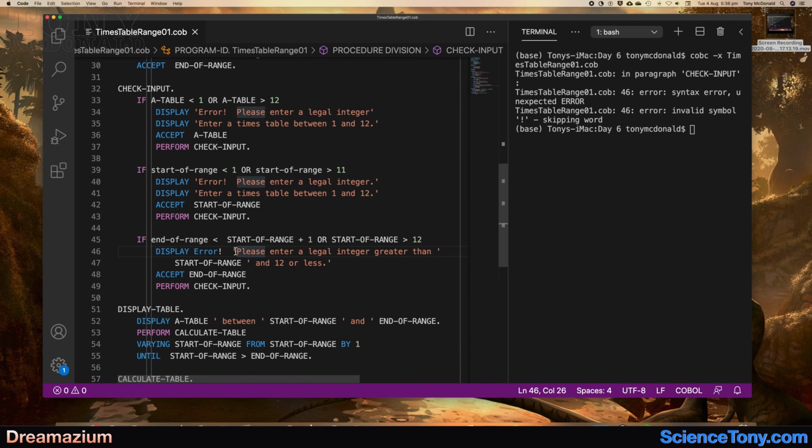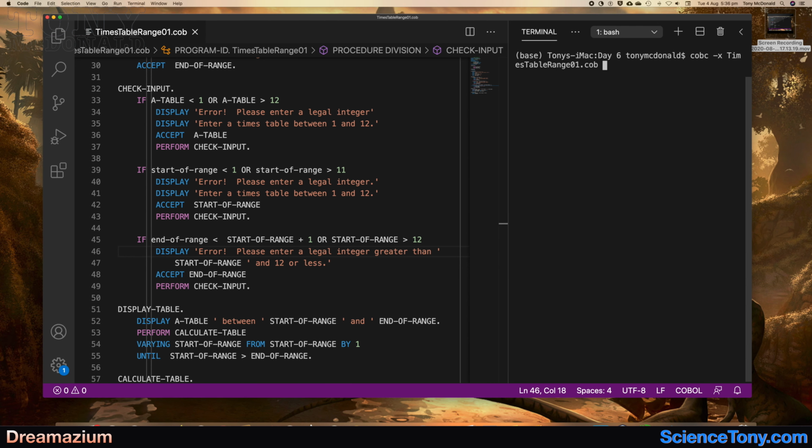Right, there is a mistake there. And now we do save, we go back over here, clear. And it looks like it compiled. There's only one way to test it now, and that's to run it.